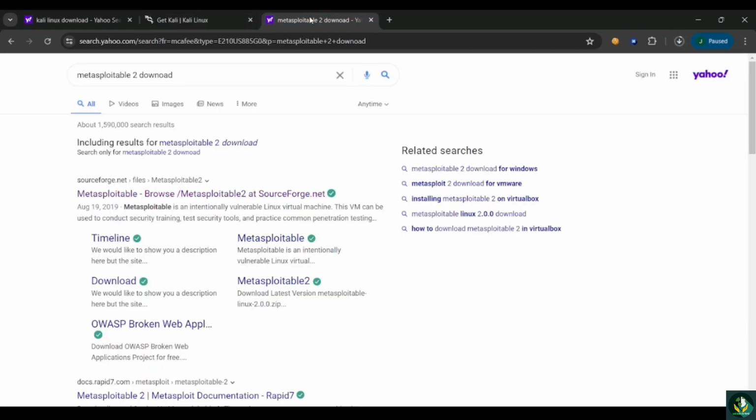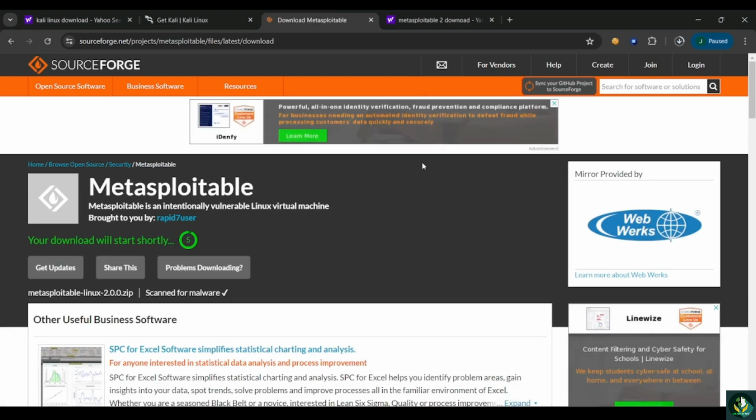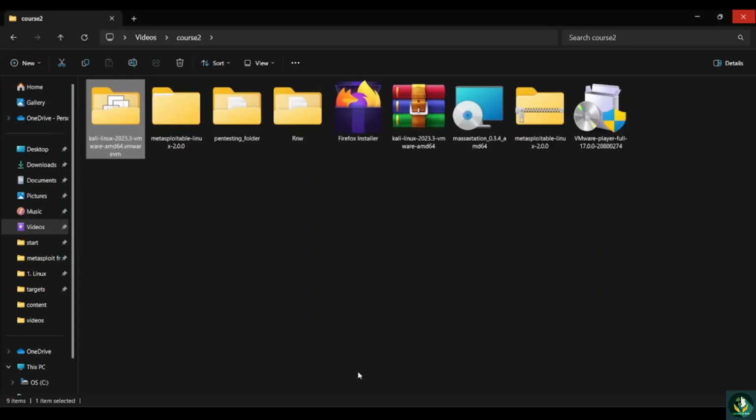And on another tab, just search for Metasploitable 2 download and click on this Metasploitable. Okay, and you can download this Metasploitable from here. So after downloading this Kali Linux and Metasploitable, let's see how we can set up the Kali machine and Metasploitable 2 on VMware. Then you have to extract these files, this Kali Linux file and the Metasploitable Linux file.